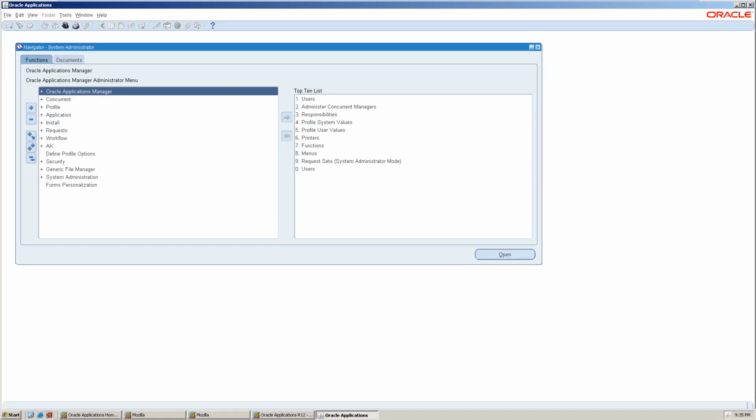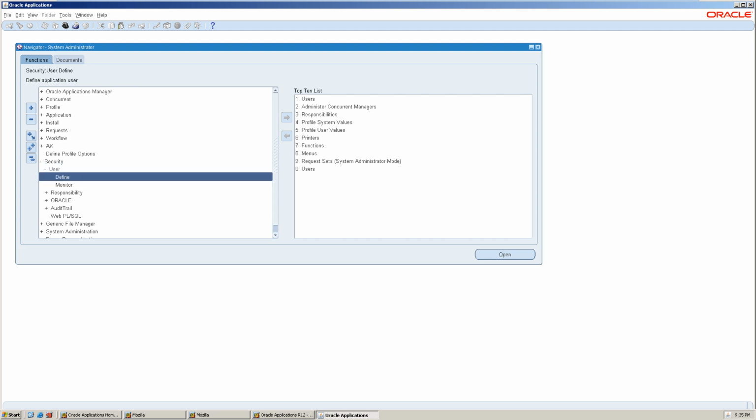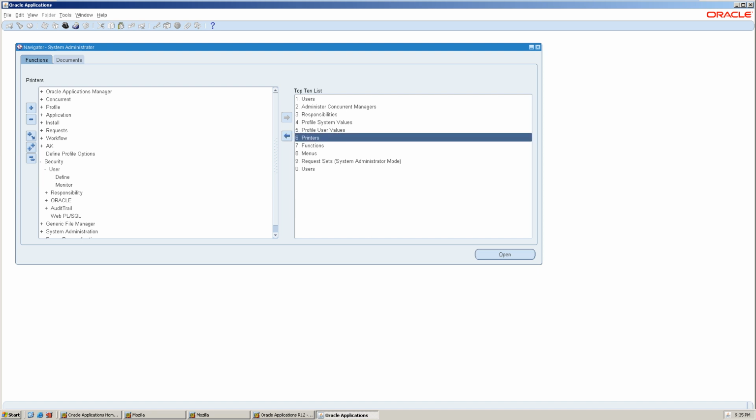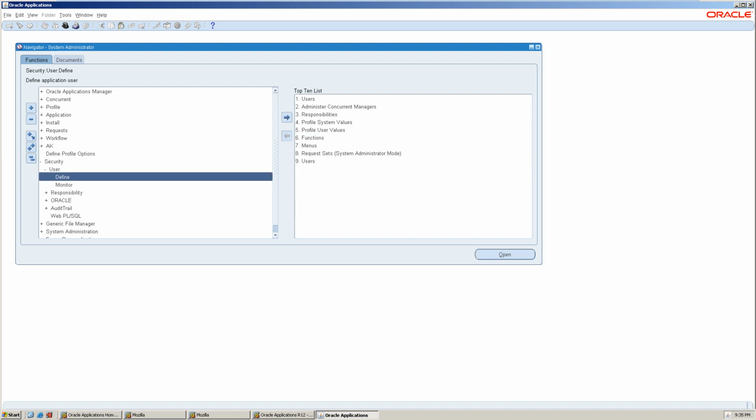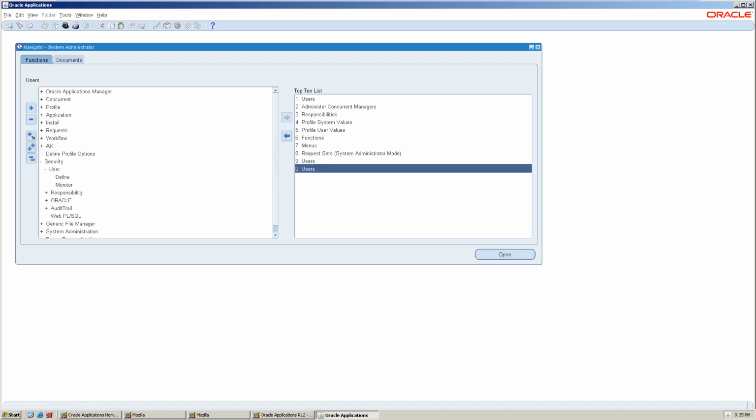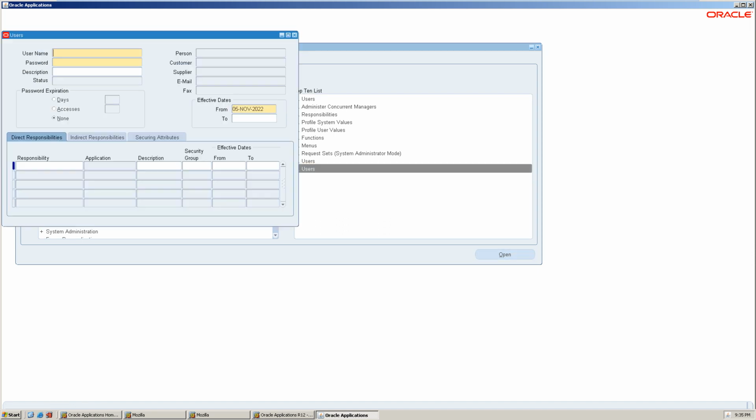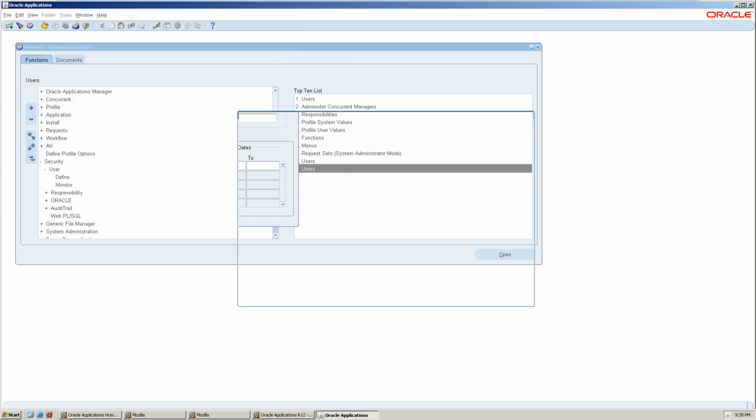Right. So now there is a navigation. You can see in the user manual, security, user defined. See the navigation, security, user defined. Suppose this one I want to use frequently, this right arrow button I can keep it here, user. So here I can double click. Okay. You can see.